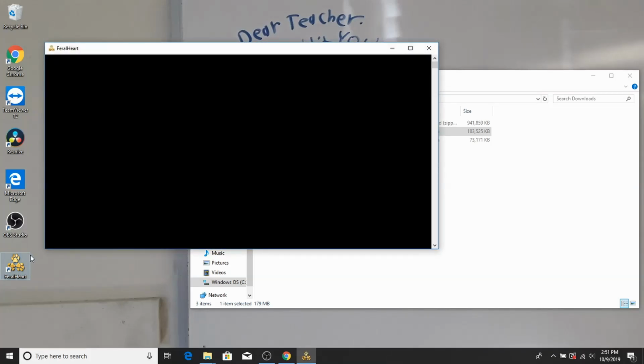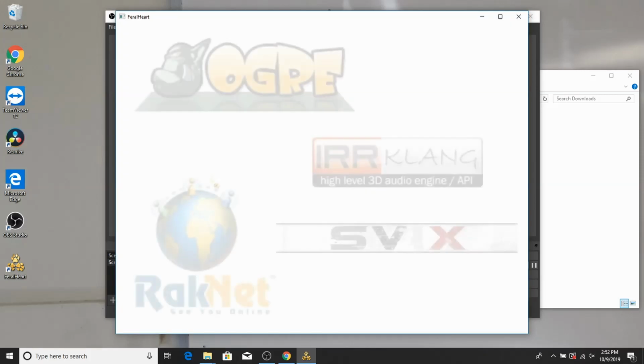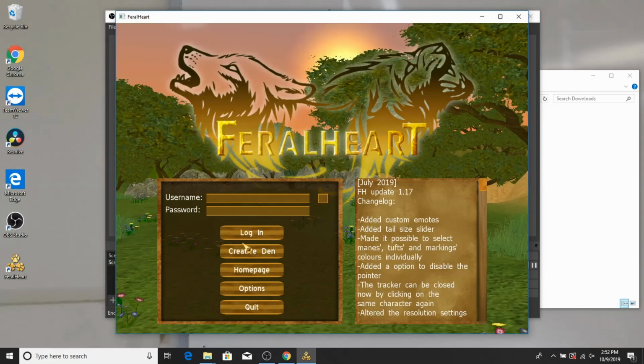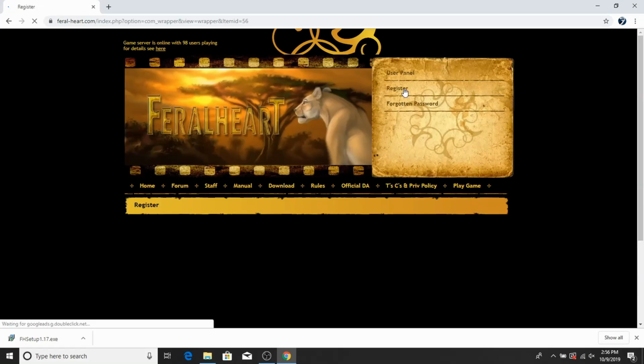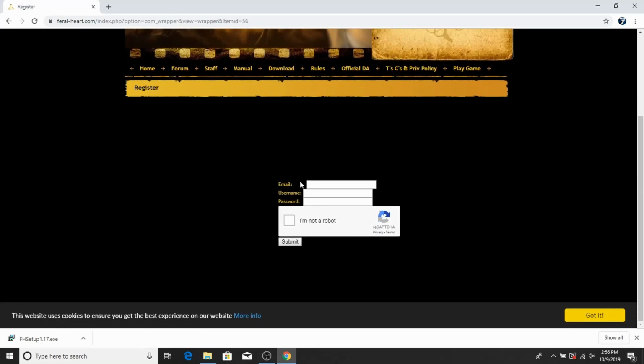Now, the game is technically installed at this point, but you can't log on or play. First, you gotta register your account. To register the account, we'll go back to the FeralHeart website and hit Register. Here, you can put in your email address and select your username and password. Once you submit this, you'll receive a standard confirmation email.